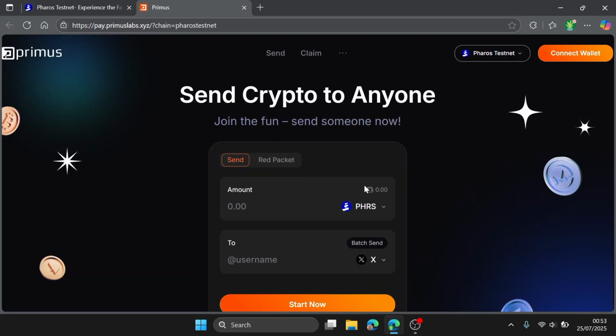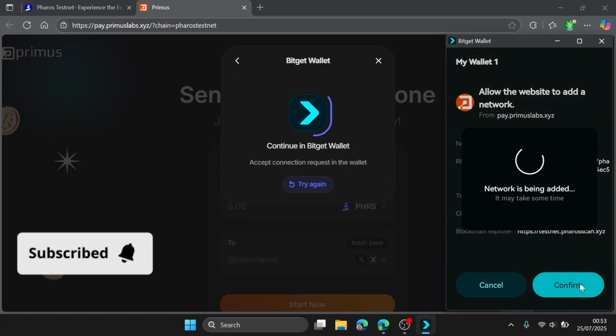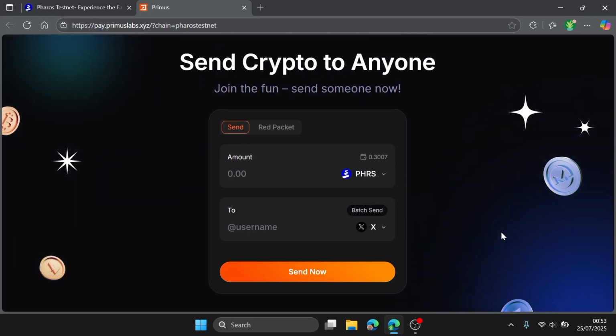So let's check that out. Click on send. Now this is basically how it looks like. Connect your wallet. As you've connected your wallet, then you're in automatically.